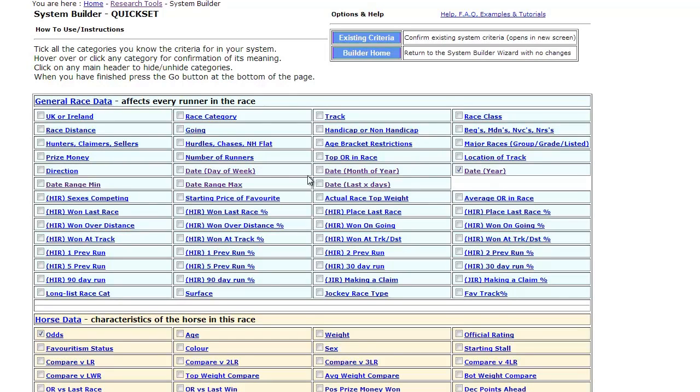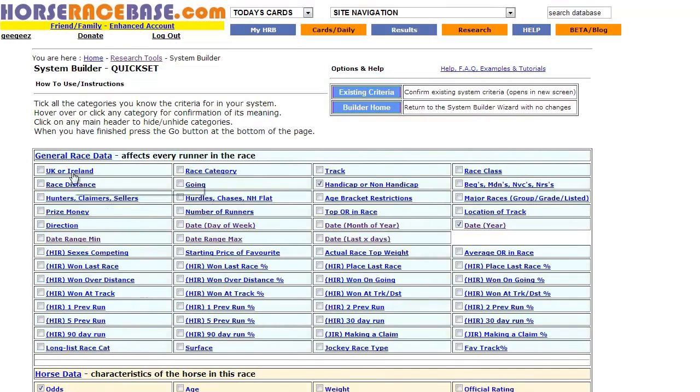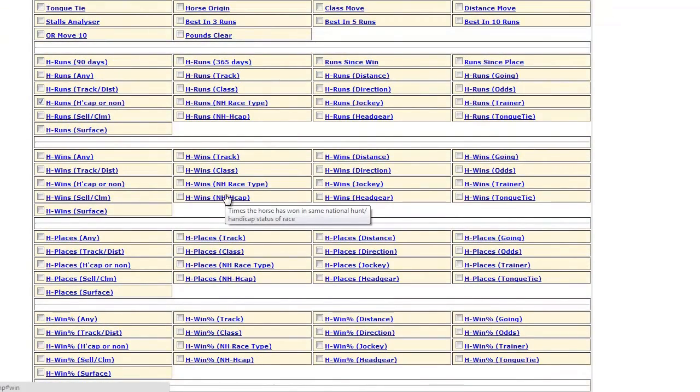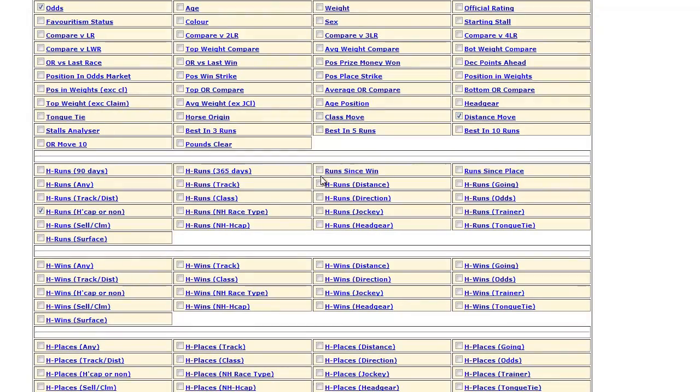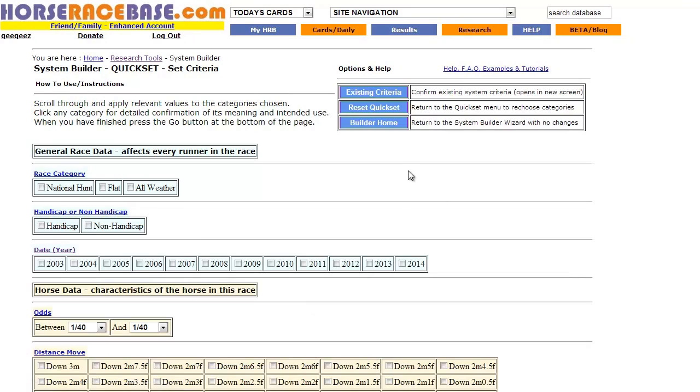So I want my odds and my year. Going to say it's going to be a handicap race, and the horse is going to have not run in a handicap before, so that will be no runs in handicap. Flat turf in this case, and I'm going to say a distance move of 2 furlongs or more. So the horse is going up in trip by at least a quarter mile. Let's try that.